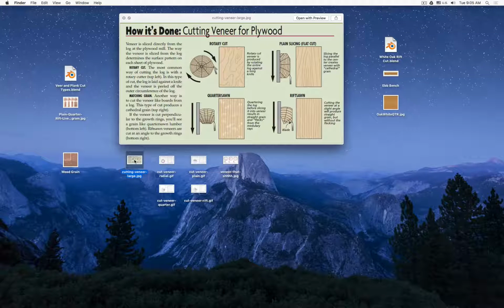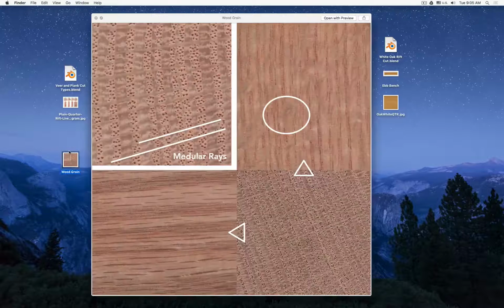And that basically explains the different types of veneers we have. So let's take a look at the medullary rays. See here I have a scan, the end grain on the one side and the other side.